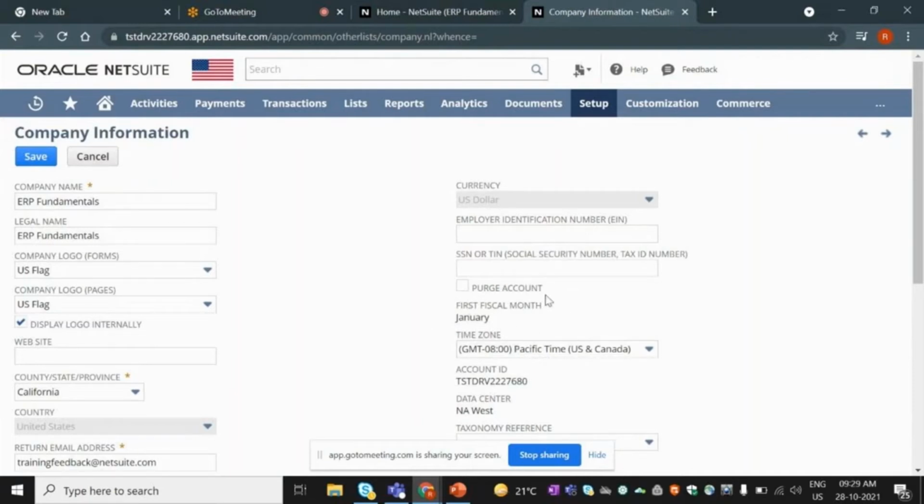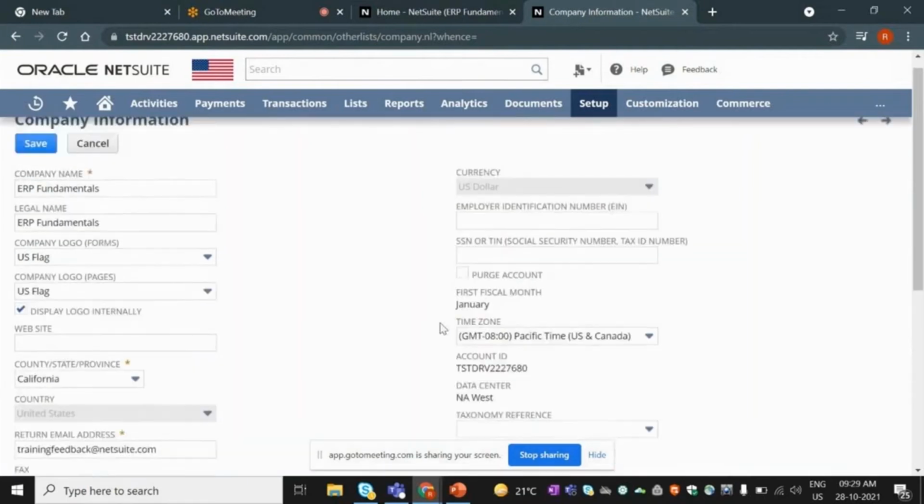Never check this checkbox called purge account, because it is going to delete the account. Never do it without any confirmation from the client. Will we then be able to change this currency? No, we can't change the currency. That is what I told you. This is a grayed out field. This is a disabled field.